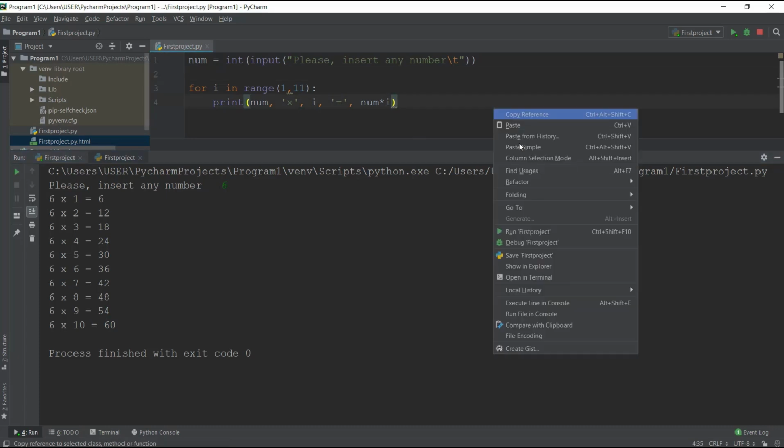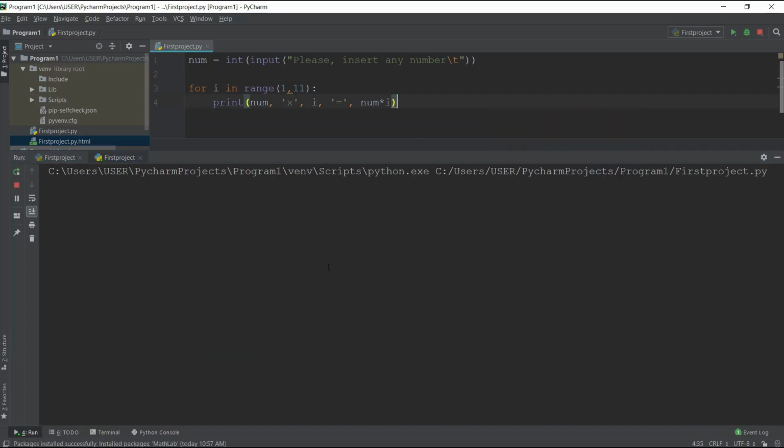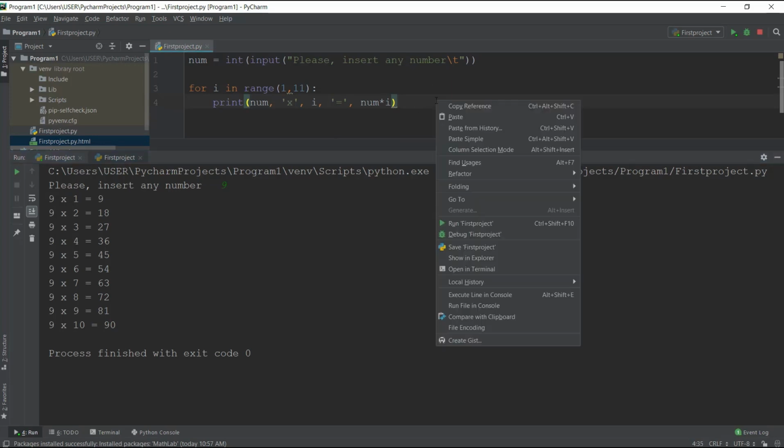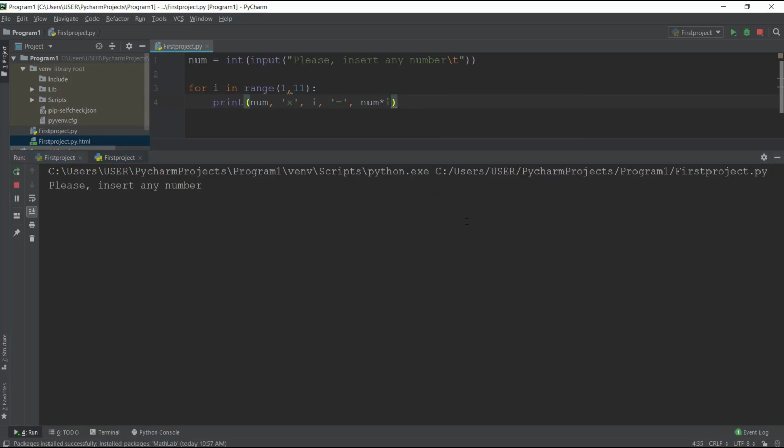If you run this code again, please insert any number, 9, and hit enter. And this is your multiplication table right here. What if you run again and choose something like 5, and run and get 50? That is 5 times 10.